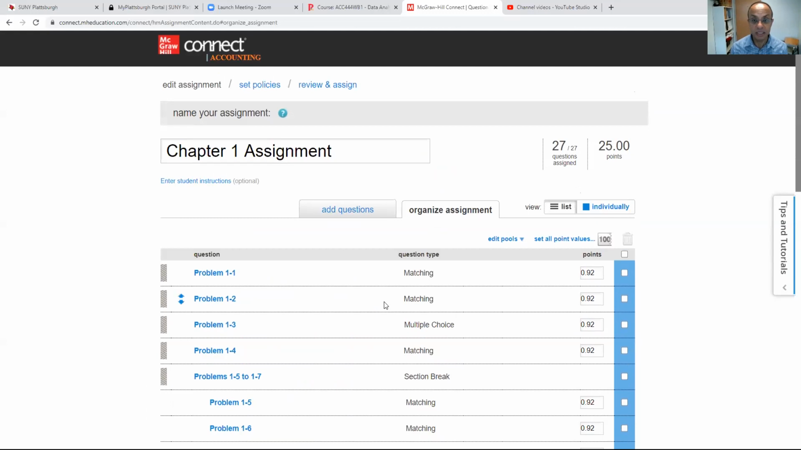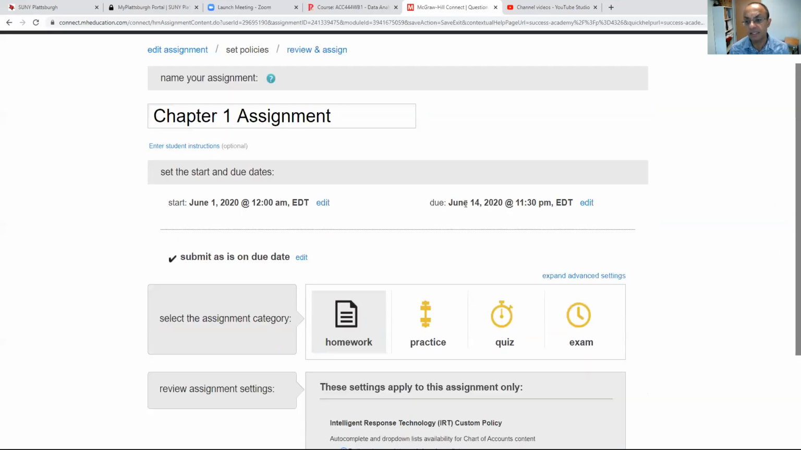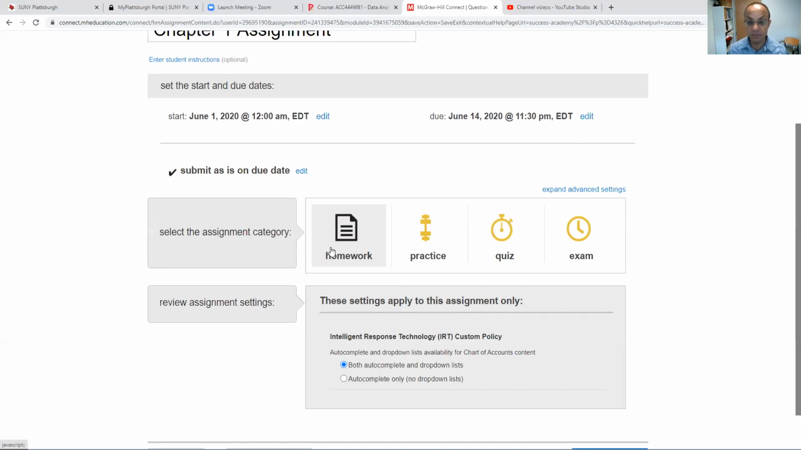For the assignment, I put no time limit. So if you want to answer like 2 questions today, 3 questions tomorrow, that's fine with me, as long as you submit all the questions before the deadline, which is mentioned in the course syllabus and mentioned here on the assignment. So here, if you check the policy, you will see that the assignment will be due on June 14 at 11:30 p.m. and you have 3 attempts for each assignment. So you have unlimited time and you have 3 attempts.